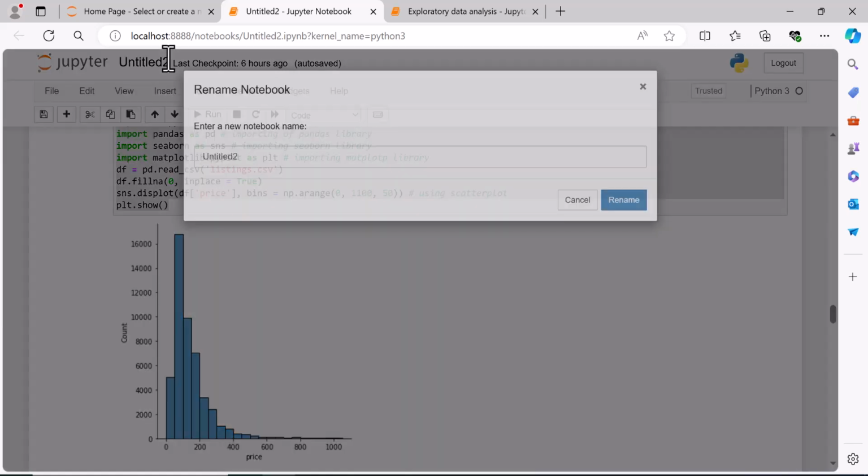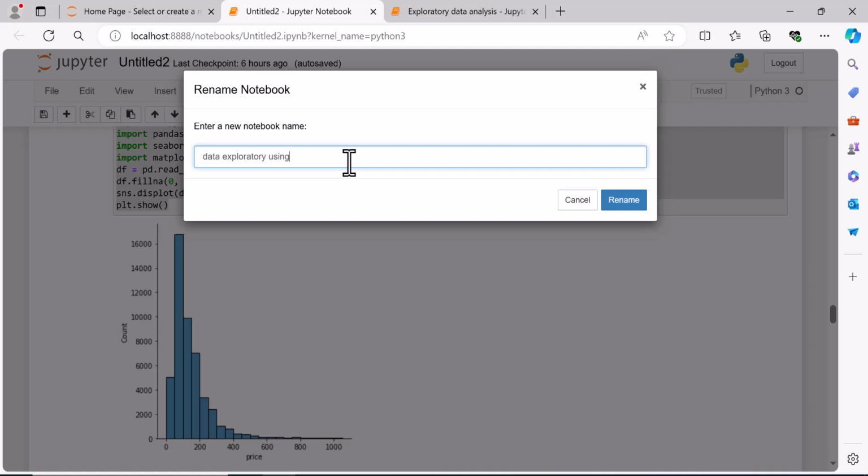Let me rename these here. Data exploratory using visualization.